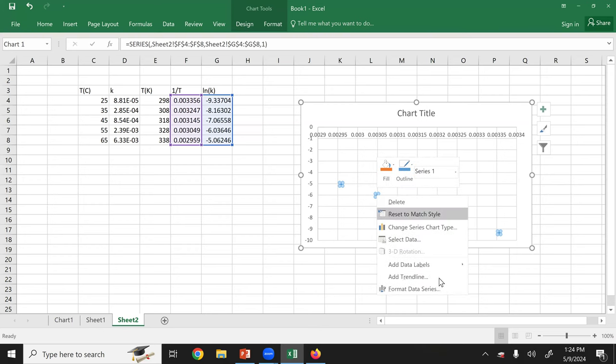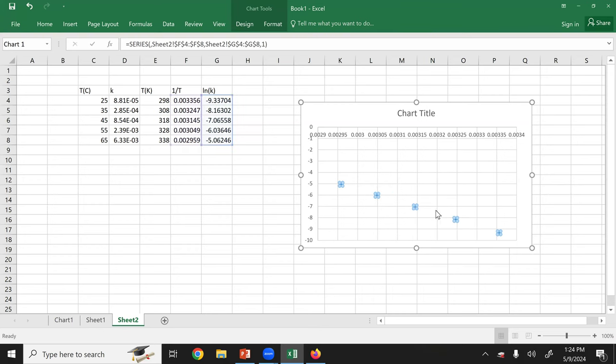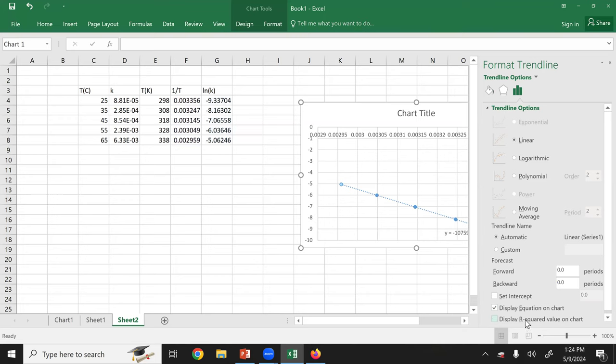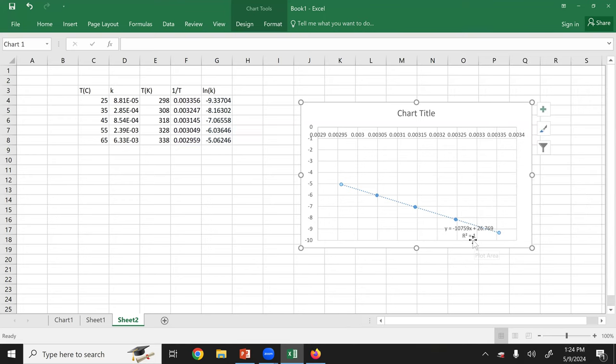There's our nice straight line. Add a trend line. Get the equation for the trend line. Get the R squared. As this is fake data, I would expect R squared to be 1. Your R squared is not going to be 1. Hopefully it's close to 1. Anything above 0.9 is acceptable for this lab.